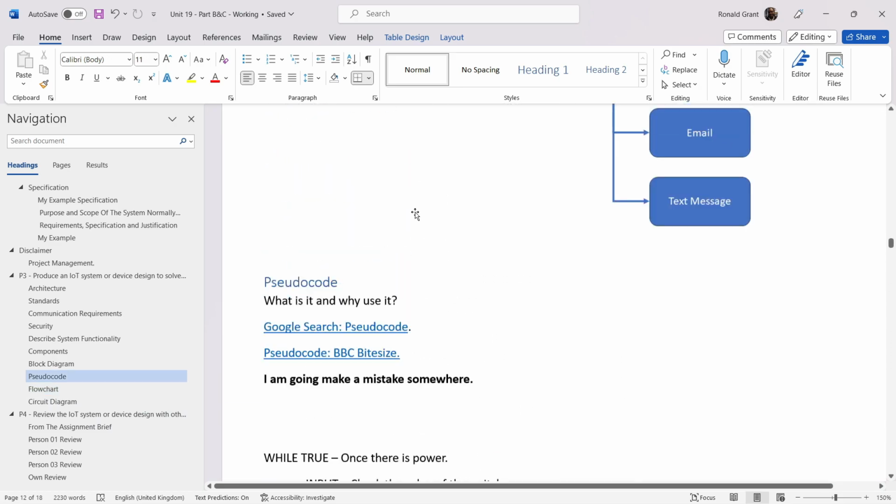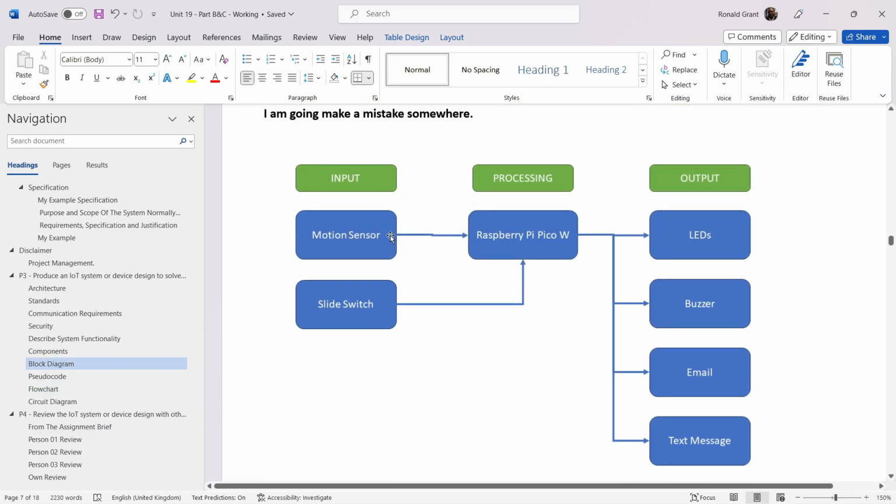But let's say I had an arrow that was flowing from motion sensor, skipped the Raspberry Pi Pico W and went straight to LED. That would not be correct, because the data from the motion sensor needs to be processed by the Raspberry Pi Pico. So the arrows need to be going from input into the processing device, and from processing device to output device. So do with that what you will.